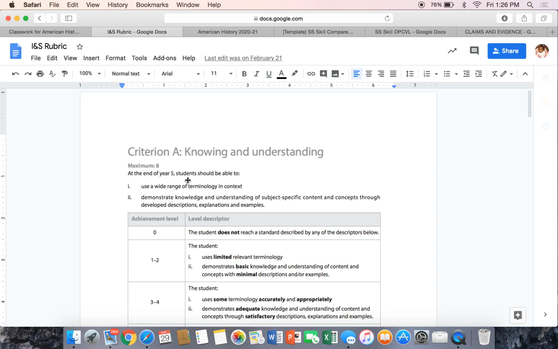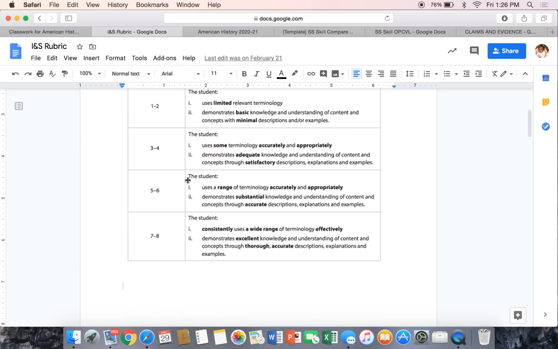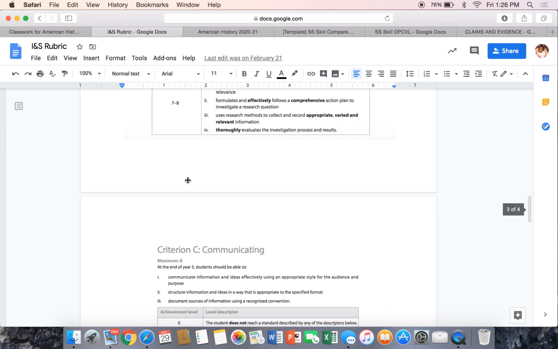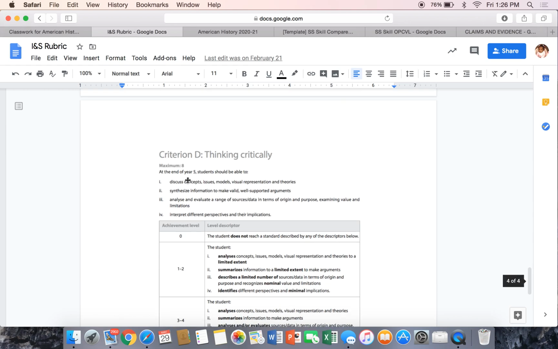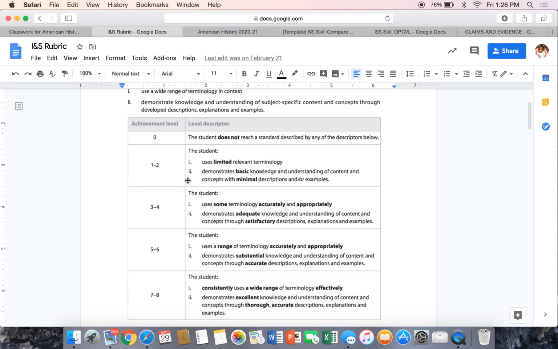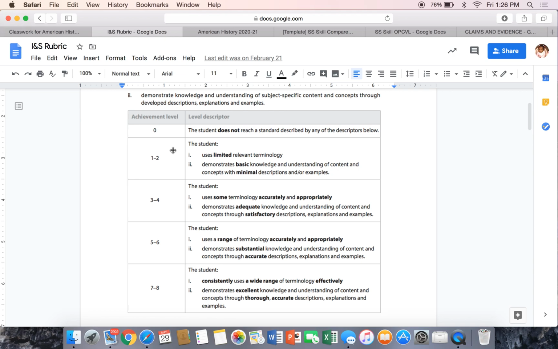You are graded on four criteria in this class. Criteria A, knowing and understanding. Criteria B, investigating. Criteria C, communicating. And criteria D, thinking critically. With these criteria, what you should be doing is looking at the different strands and the achievement levels. Here indicates the achievement levels, or the grades which you can receive, which span from a 0 to an 8.